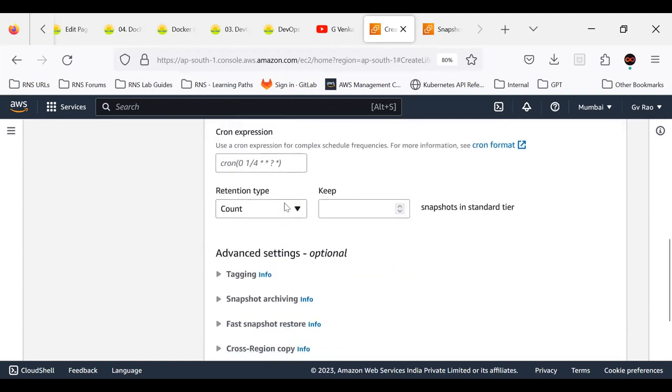And the retention type: how many of the latest snapshots do you want to manage? Suppose I say the count is 10, that means the latest 10 snapshots will be maintained as backups. When the 11th one is created, the oldest one will be deleted. So you can define the retention on the basis of the count.